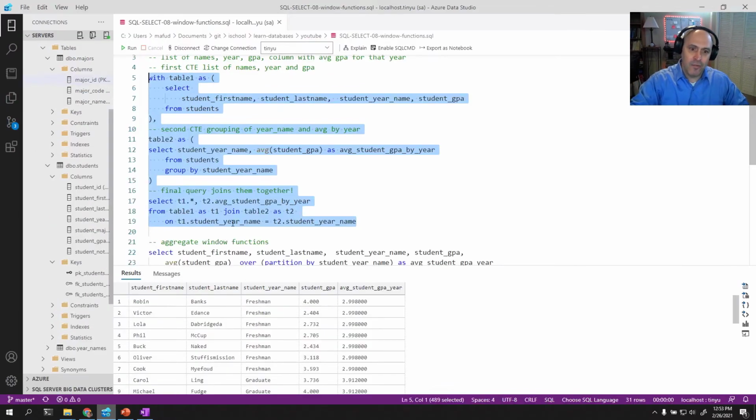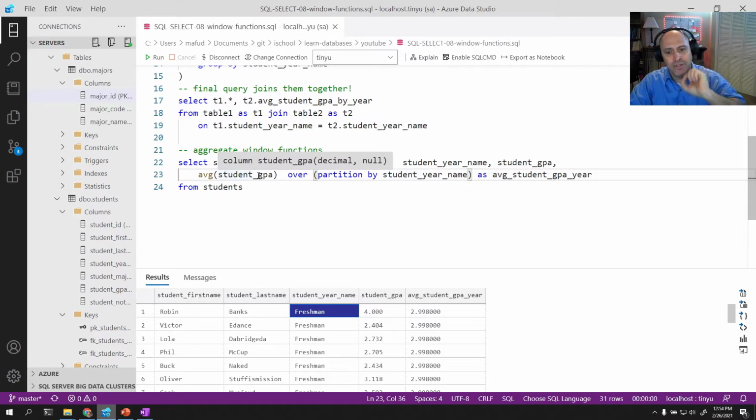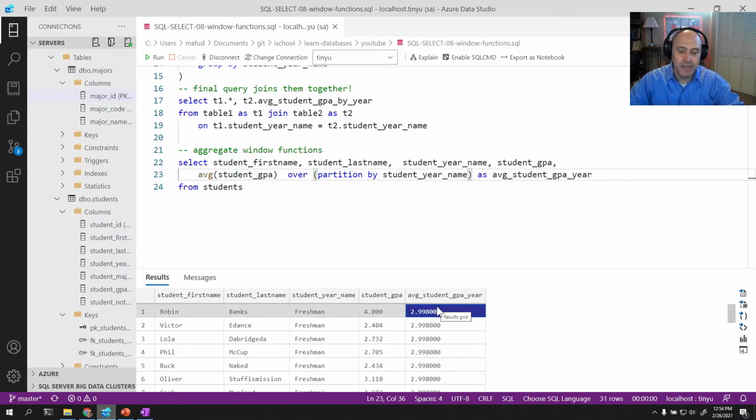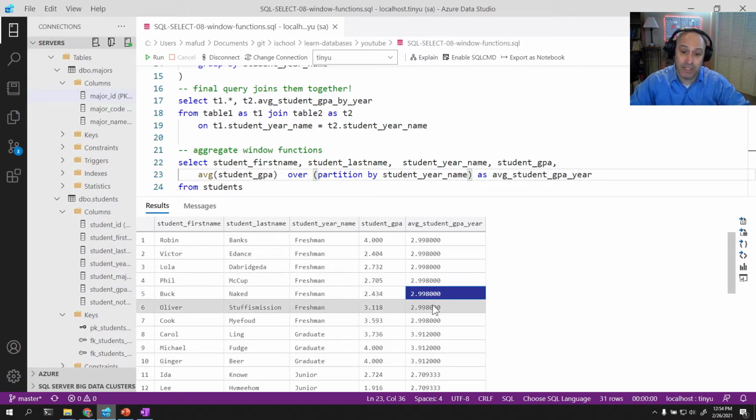The best way to explain what a window function is doing is we have this student table. This is our common table expression. We're grabbing this, we're grabbing this, it's all straightforward. When we get down here, what we're saying is for each row, what I want you to do is take that row's year name, which is freshman, and I want you to find all the other freshmen and then give me the average GPA over those freshmen, and then present that information right there in the row column intersection. So you'll notice that every single freshman has the same average, which is exactly what we would expect.